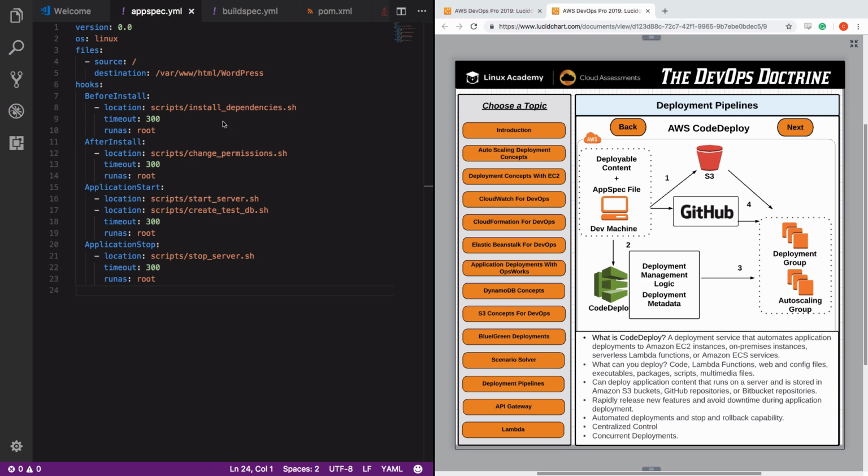So before install, we have an install dependencies shell script, giving it a timeout, 300 seconds, 5 minutes. After install, change permissions, another shell script, application start, shell script, as well as one for our database, and application stop. And this particular AppSpec file is for WordPress deployment, and it's showing where the source is. The source is at our root, and then the destination.